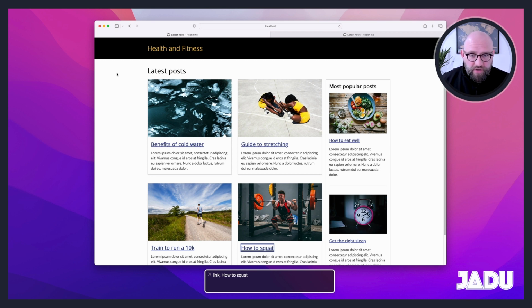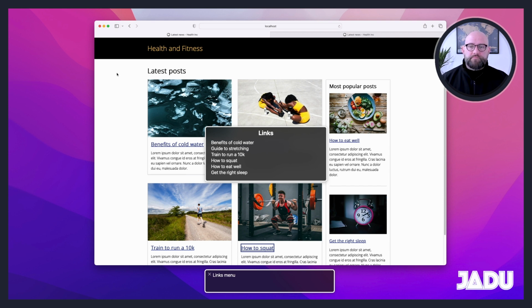If I use a feature called the VoiceOver Rotor, which allows me to list the links on a page, let's see how that sounds. Links menu. Link, benefits of cold water. Link, guide to stretching. Link, train to run a 10k. Again, it's really obvious where those links will lead.